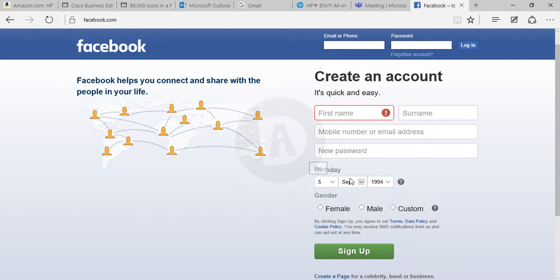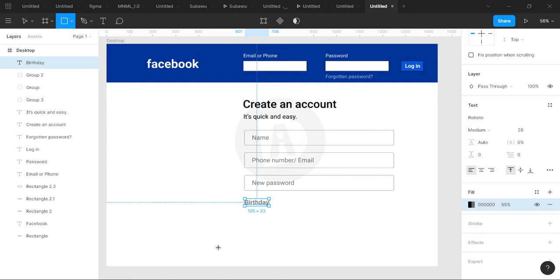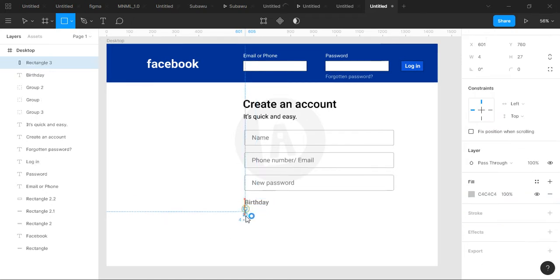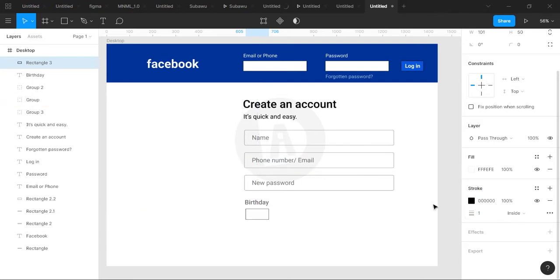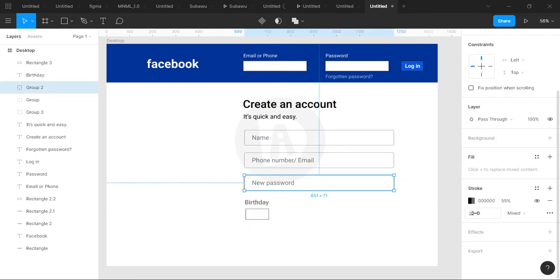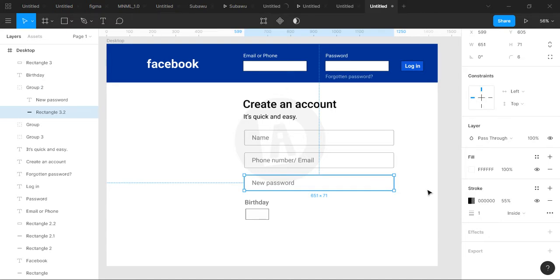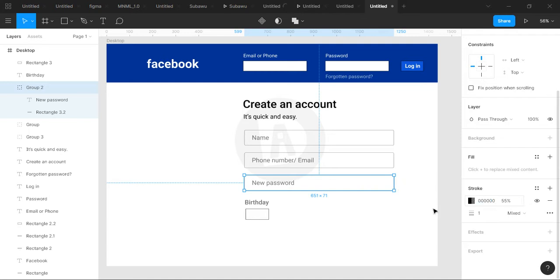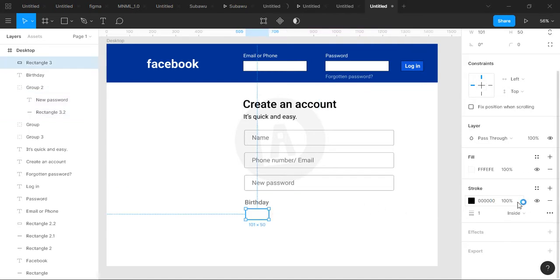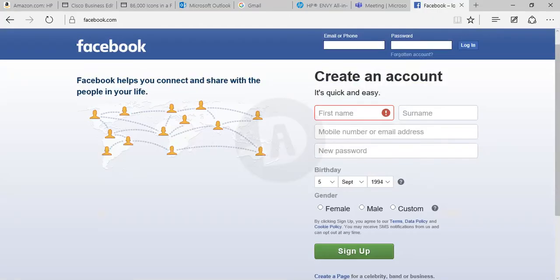Let's design the first rectangle. First rectangle, arrow on your keyboard for rectangle. Just draw. Okay, fill with white. It has to be consistent with this. Stroke should be black. Let's check our property of our stroke. Our property of our stroke here is one inside, so this should be one inside. Transparency is 55%. So click on this rectangle. Transparency should be 55%.